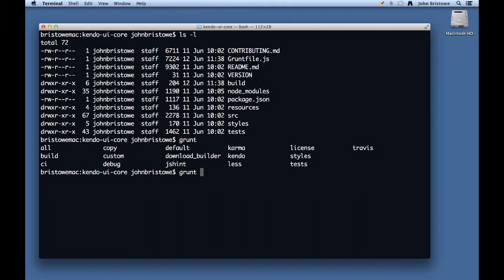So here we have Grunt tasks for creating builds. We also, by default, run a series of tests through Karma. So we have over 1,000 tests that you can run against Kendo UI Core. But the one that I want to show you here is the task which is custom.